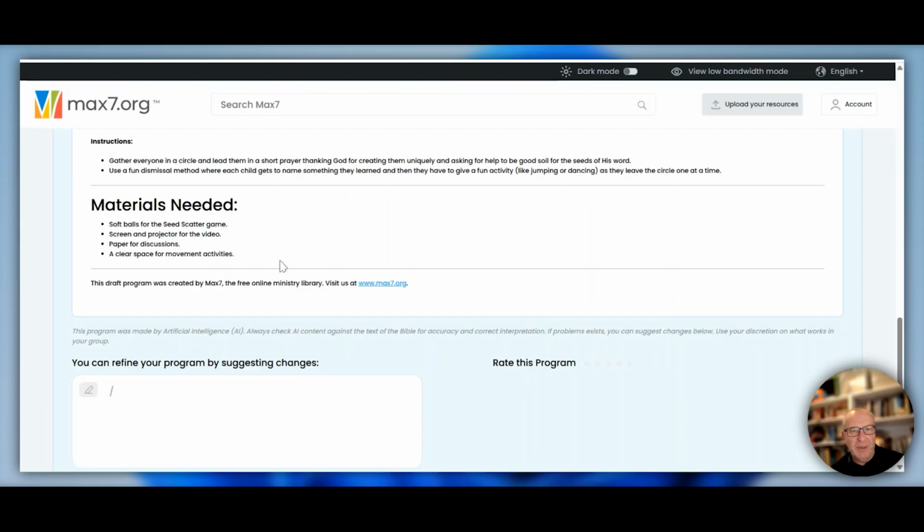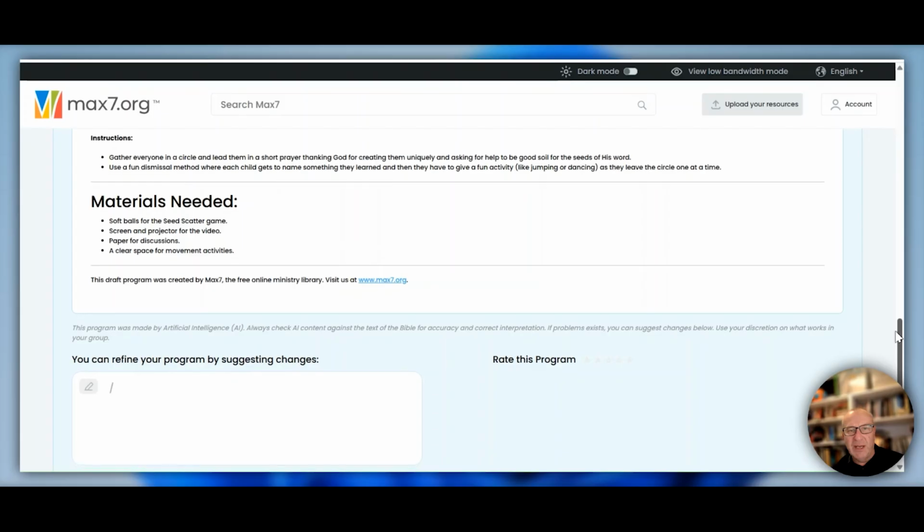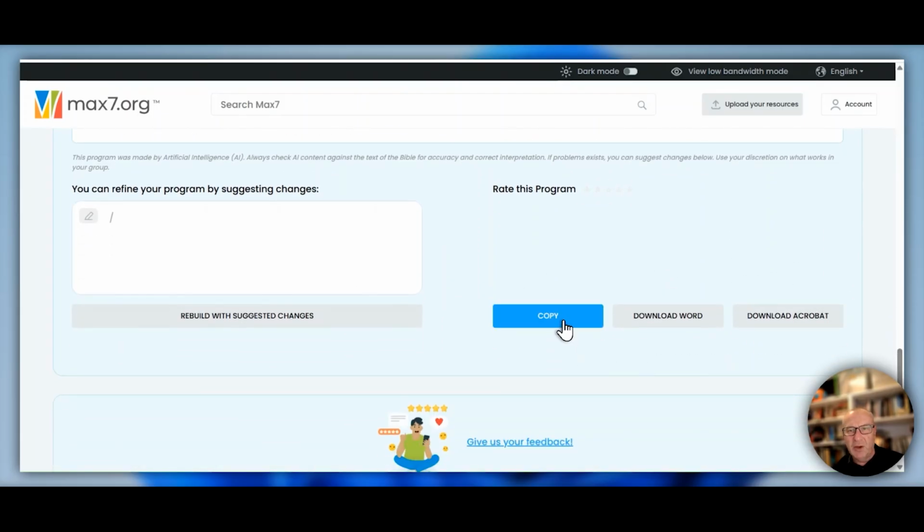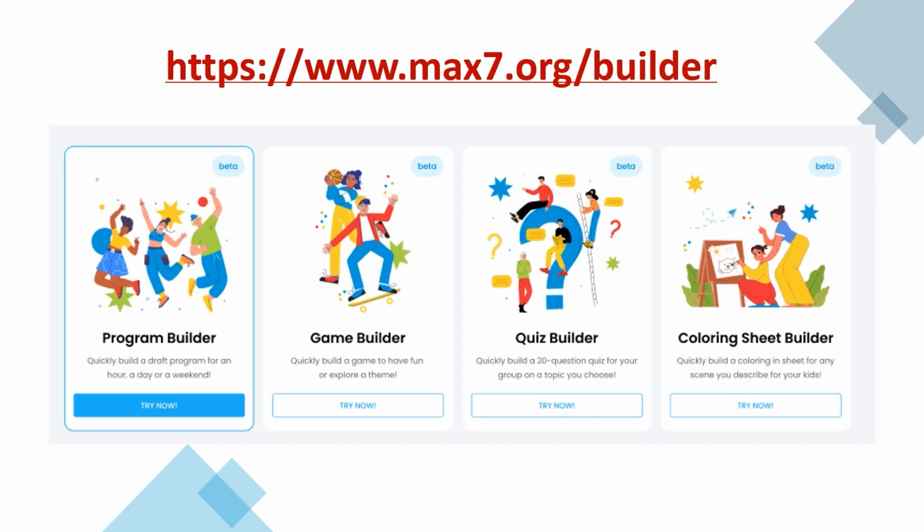If I'm happy with that, I can then download it. Or if I want to change my program and refine it, I can put in some suggested changes. I can either copy it, or download a Word document and edit it, or I can download an Acrobat file. This is done by AI, so always check it and edit it. I've used this many times, and generally I'll use maybe 80% of the program and then change a few things. But it gives you a really good starting point as you shape your program. So have fun, and then you can try the other builders as well.